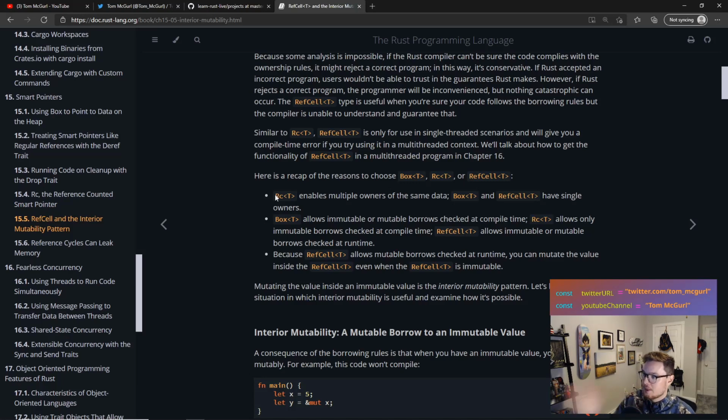So here's a recap of the reasons to choose Box, RefCell, and Rc. Rc enables multiple owners of the same data. Box T and RefCell have single owners. We saw an instance where we had a cons list spread across multiple owners, a cons list that contained a cons list created by a different owner. That's what we're going to use Rc for. And then you have Box T.